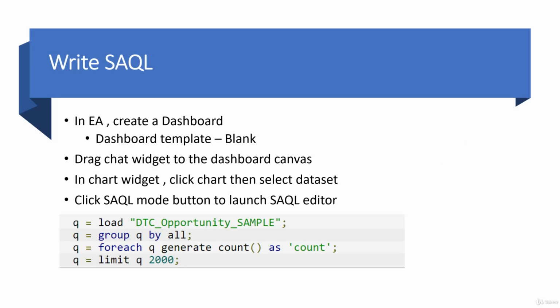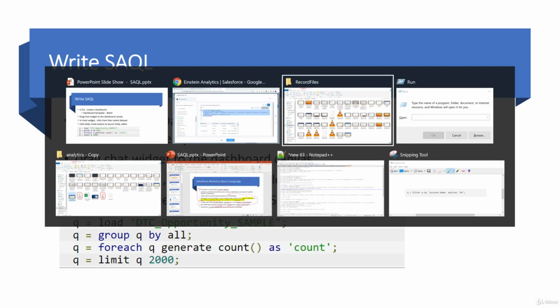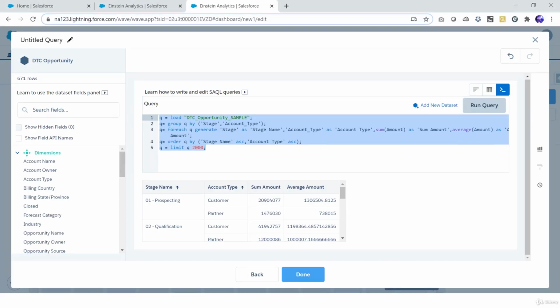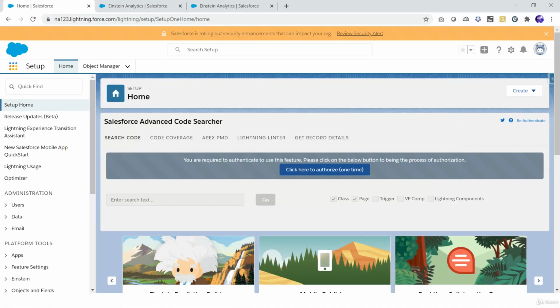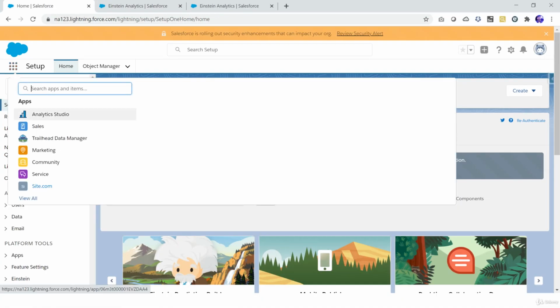Okay. So now let's understand how I'm going to write SQL. When I'm writing SQL, I'll start with a dashboard and I'll show you how the dashboard is formed and what kind of changes we can do. If I go to my Analytics Studio now, let me close this. Okay, I'm in the Analytics Studio now. If you're not here, simply go to your App Launcher. From App Launcher, you just click on Analytics Studio. It will open your Analytics Studio.